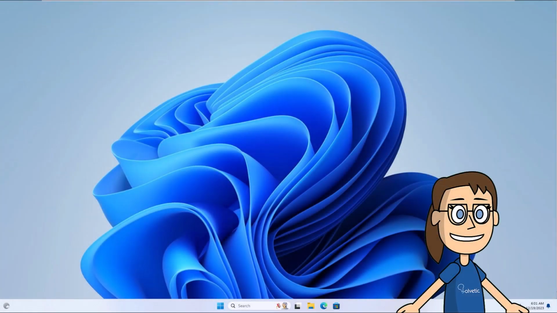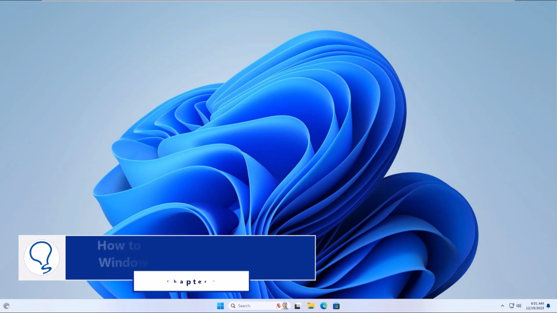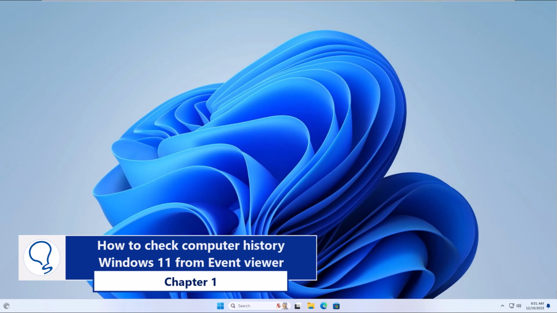Today in Solvetic, we will see how to check computer history in Windows 11. Chapter 1. How to check computer history in Windows 11 from Event Viewer.